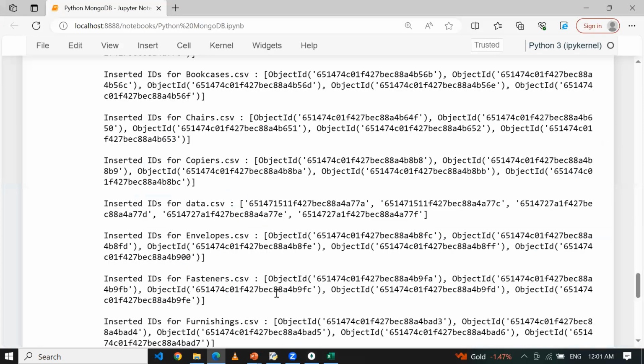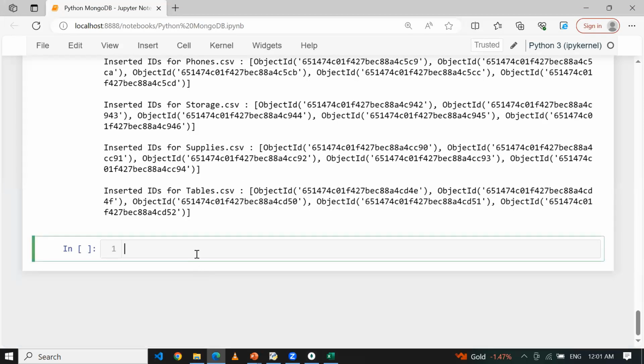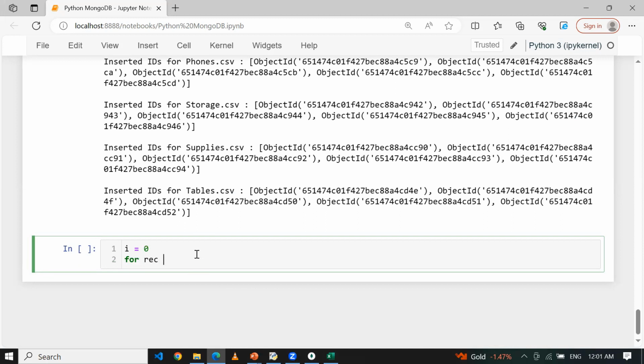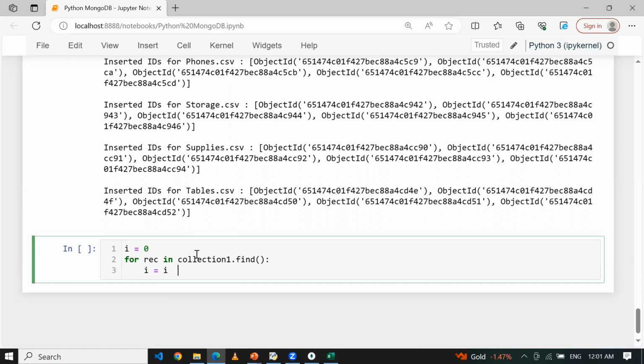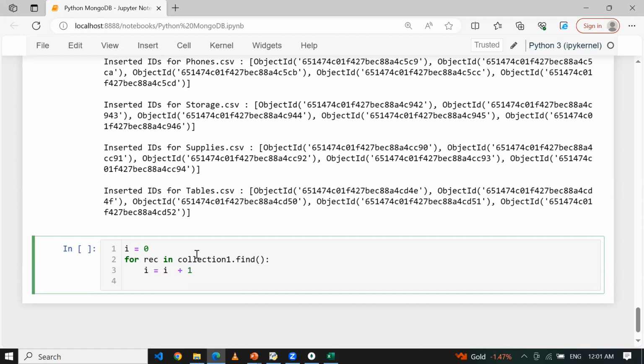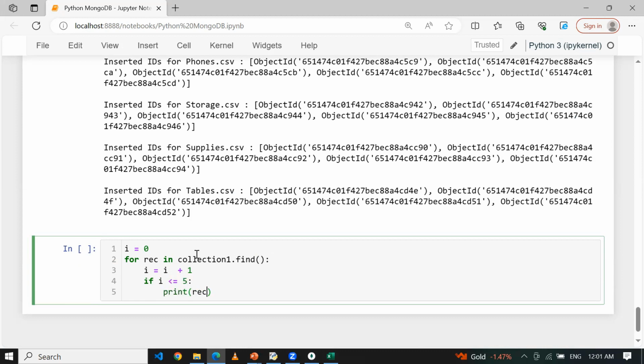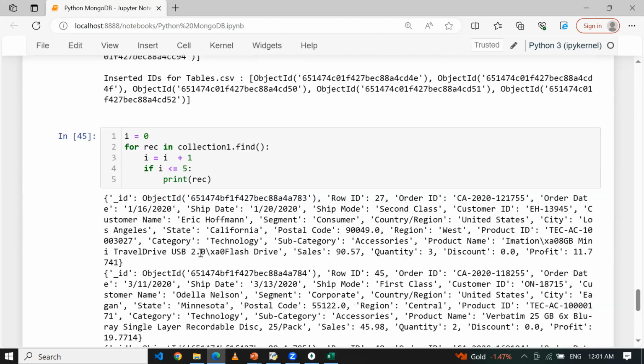So let me read a few rows again. Let's say I want to read only 5 rows. So let's say i equal to 0, and for record in collection 1, and here I want to find, simple, and i equal to i plus 1, and here if i is less than or equal to 5, right? So I want to read that record. So guys, you can see here, right?